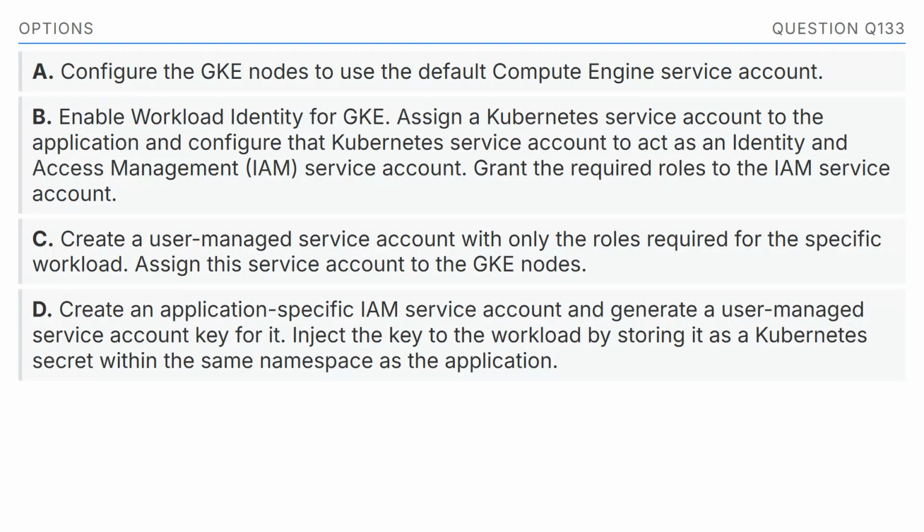The options are: Option A, configure the GKE nodes to use the default Compute Engine service account. Option B, enable Workload Identity for GKE. Assign a Kubernetes service account to the application and configure that Kubernetes service account to act as an Identity and Access Management (IAM) service account. Grant the required roles to the IAM service account.